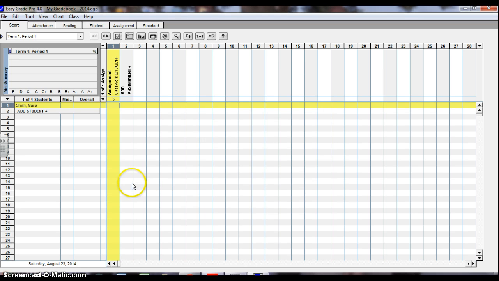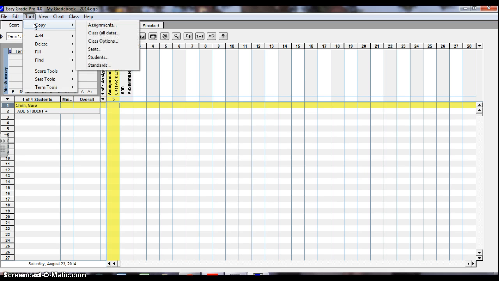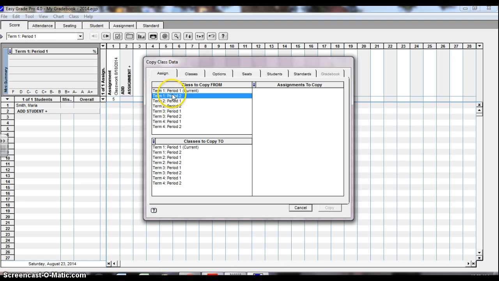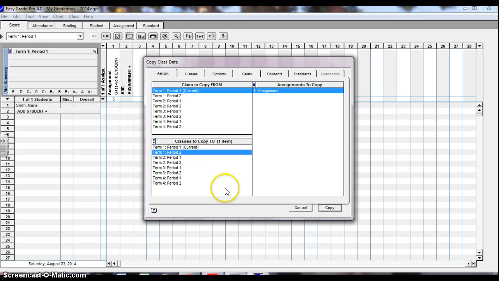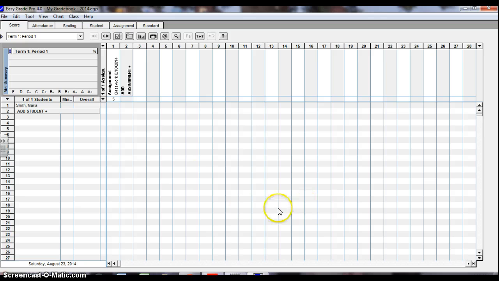You'll notice the assignment is there, but I have more than one class doing that assignment, so I'm going to do something that's really cool. I'm going to go to Tool, Copy, and I'm going to copy the assignment. If you look here, I can also copy some other things, which I'll show you in a minute. I'm going to copy the assignment. I'm going to pick my period 1, which has the assignment I want. I'm going to click on period 2 because that's where I want it to go. And when I click on it, the assignment is in period 2 as well.